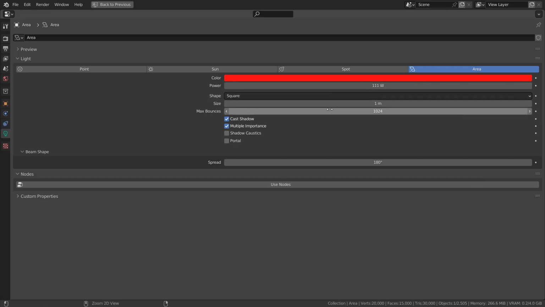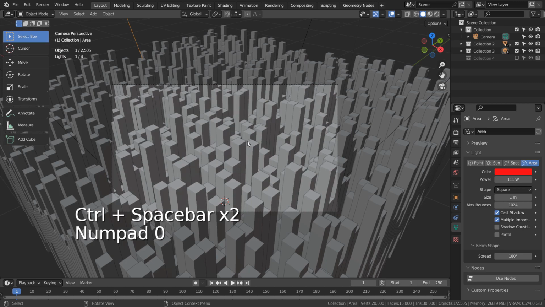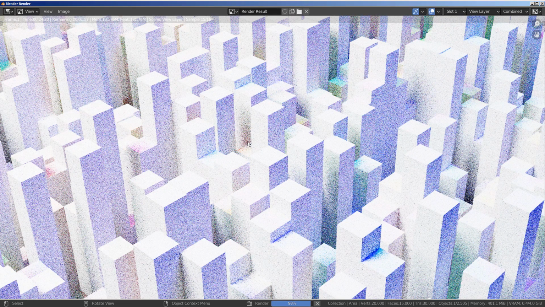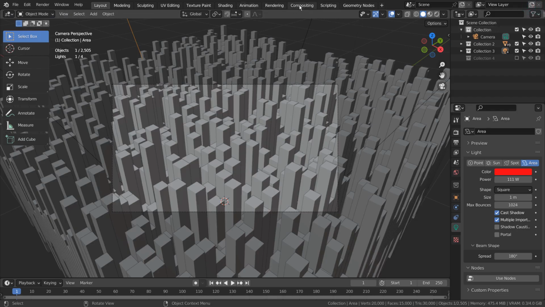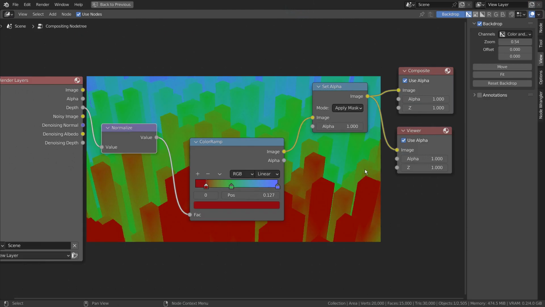Let's see what will happen when we render the scene. As we can see, adding 4 area lights with different colors didn't really do anything, and that's why I used the composite nodes next. The colors we see in the final image didn't have anything to do with the area lights.